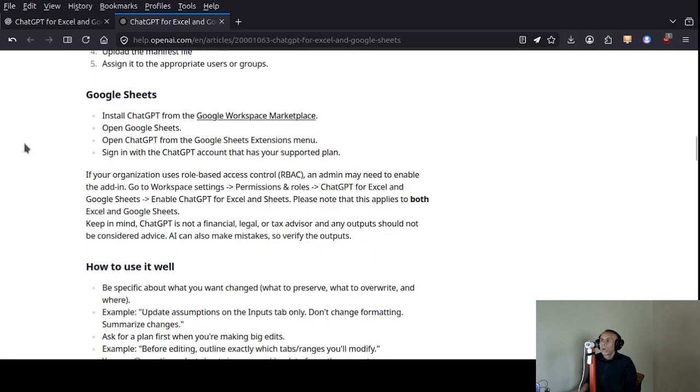Now here's how to install it for Google Sheets. You install Chat Generative Pre-trained Transformer from the Google Workspace Marketplace. You would then open up Google Sheets, and then open up Chat Generative Pre-trained Transformer from the Google Sheets extensions menu. Then you would log in with your Chat Generative Pre-trained Transformer account.